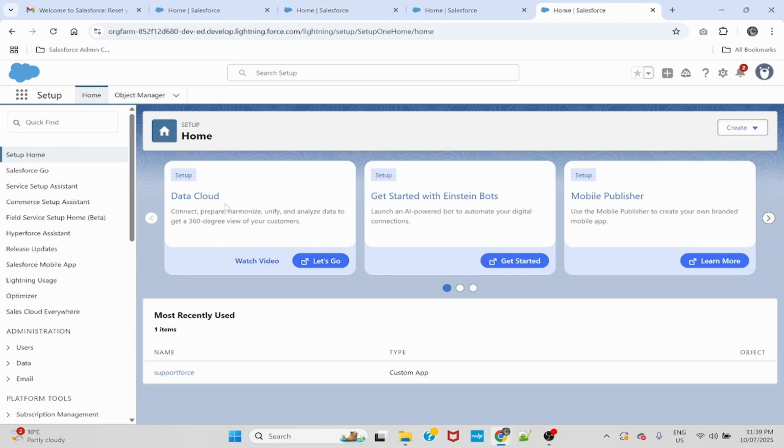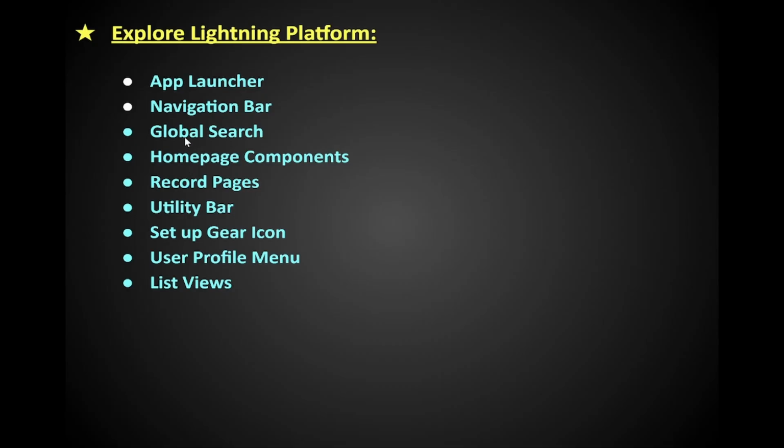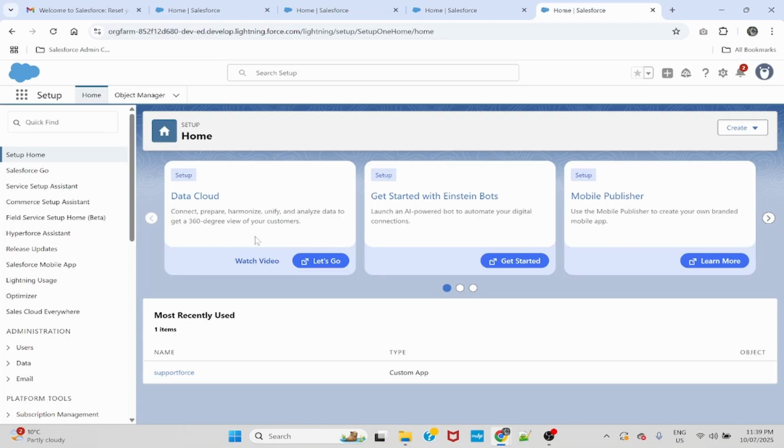Next, we have a few more tools. We have seen the app launcher, navigation bar, global search, and homepage component. Let's see record pages and list views. We have seen this setup gear icon as well.